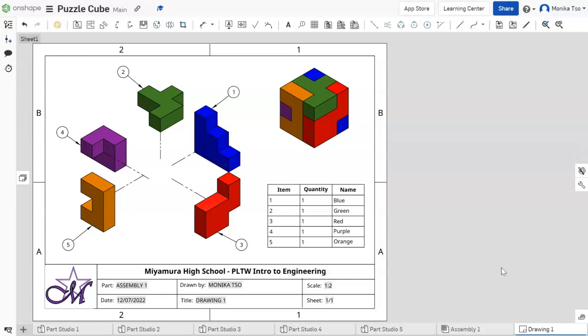Very handy, especially for the puzzle cube, because now you can take a look at this and see how your puzzle pieces are supposed to come together and be assembled. Alright, so when you're done with this, go ahead and take a screenshot and turn this into your next assignment, which I'll be calling Exploded View.